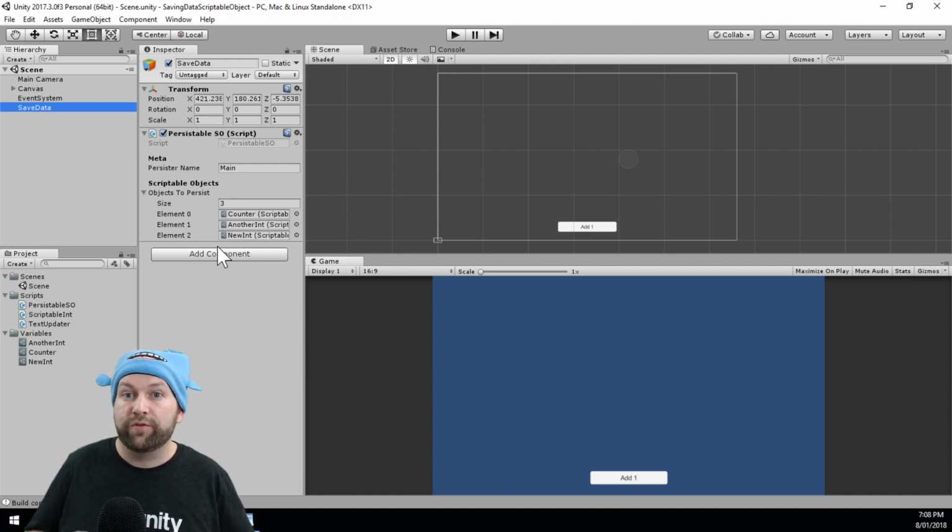Being able to export scriptable objects as JSON can be really useful, especially in cases where you want to save your data in the cloud. It's a very easy way to pack all the data into a couple of strings and then send it off and then retrieve it again later.